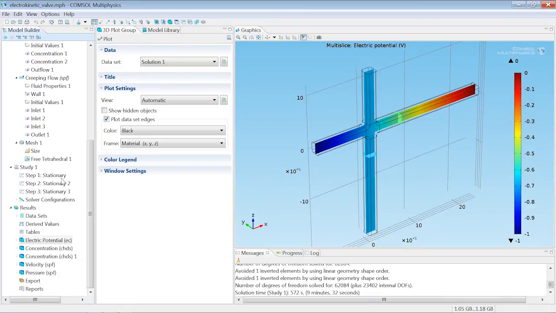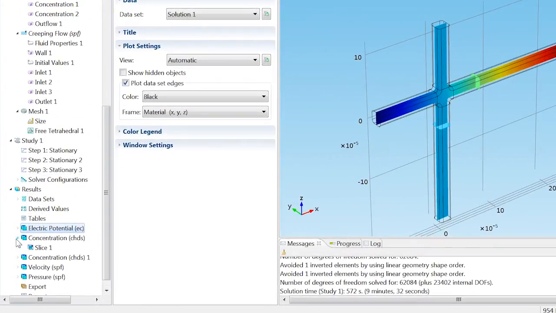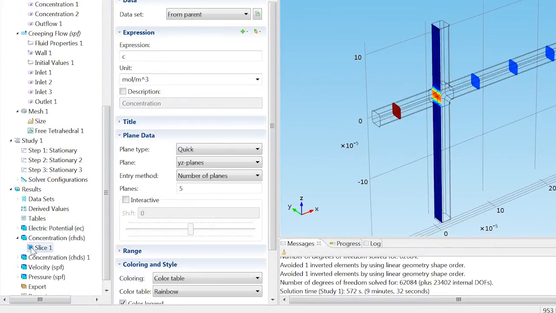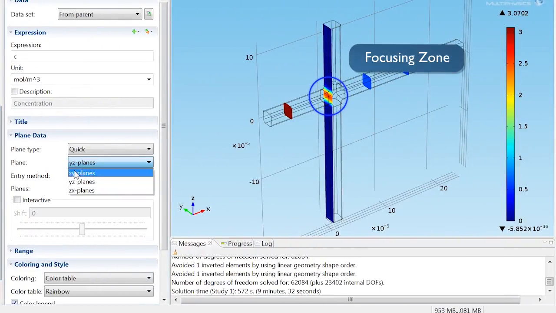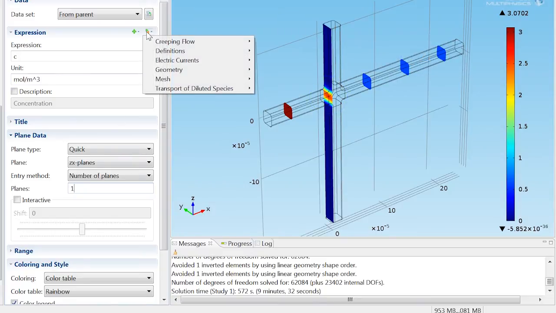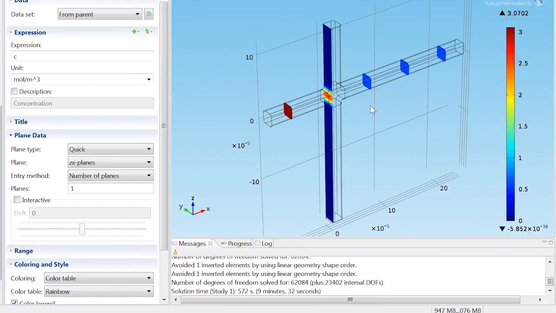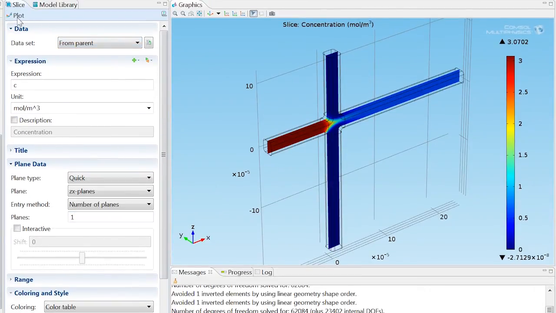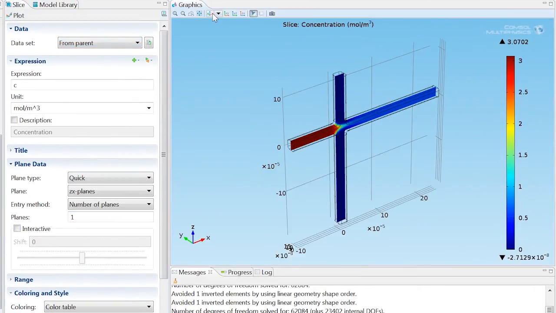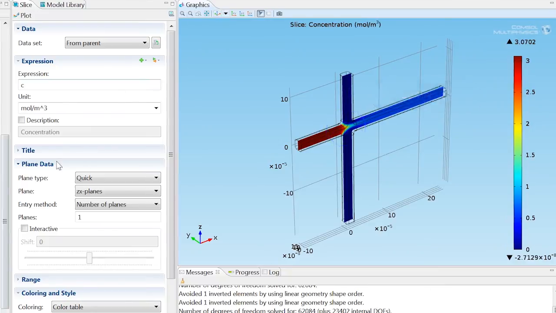Once the results are calculated, expand the concentration node and select Slice 1. Choose ZX planes from the plane list and plot only one plane. In the expression section, choose Replace Expression, then choose Transport of Diluted Species, Species C, and select Concentration. Click Plot to see the new slice. This graph illustrates the concentration of the sample into the buffering solution during the focusing stage.